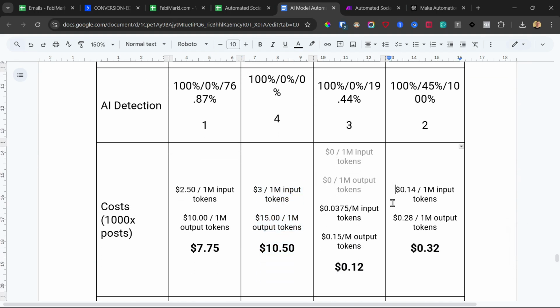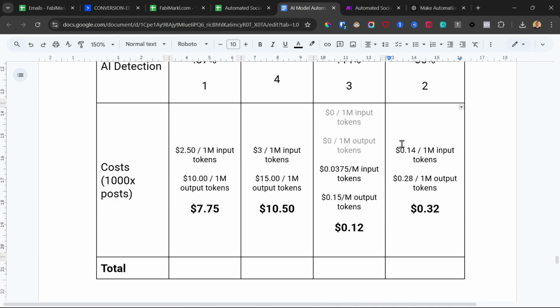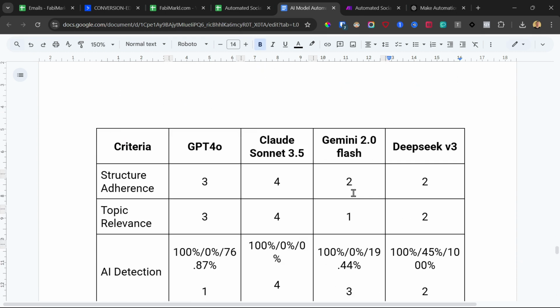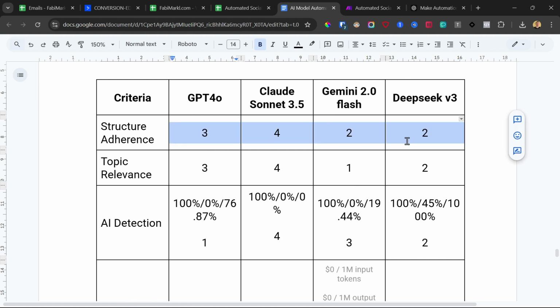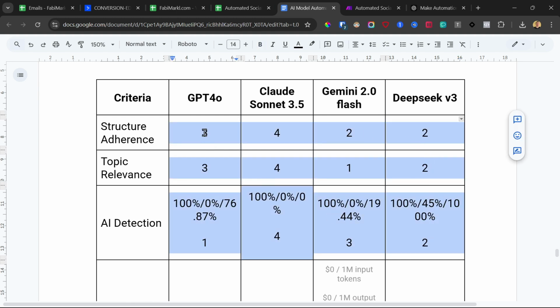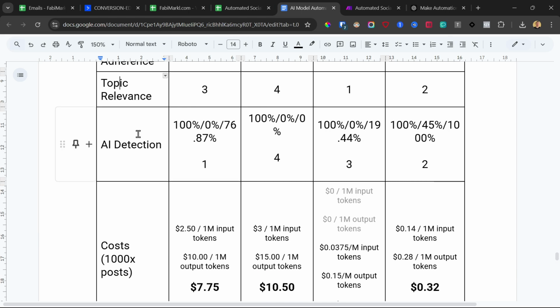And now, what about DeepSeek? Now, it's also fairly cheap, so only 32 cents for 1,000 posts. There you see the dimension, right? If you need content at scale, how much you can save by switching to a cheaper model. Obviously, you need to figure out which one you like the best. Do you need more quality? Do you need more topic relevance? Do you need these AI detection features?